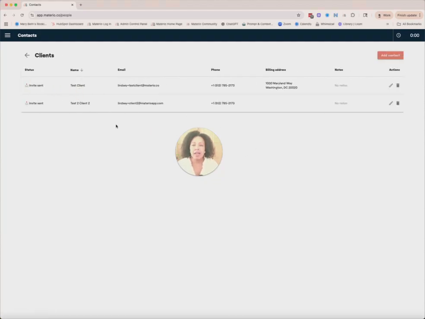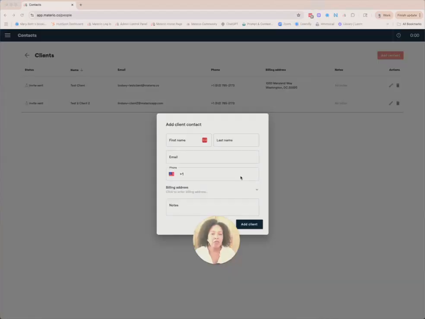And as you can see, I already have a couple of contacts already included here, but let's just add one together. I'll click Add Contact, and it's just going to ask me for the very basic information that I'm going to need to, again, share information outside of the system with this person. So I'm going to go ahead and add in my client's name and email and phone number.